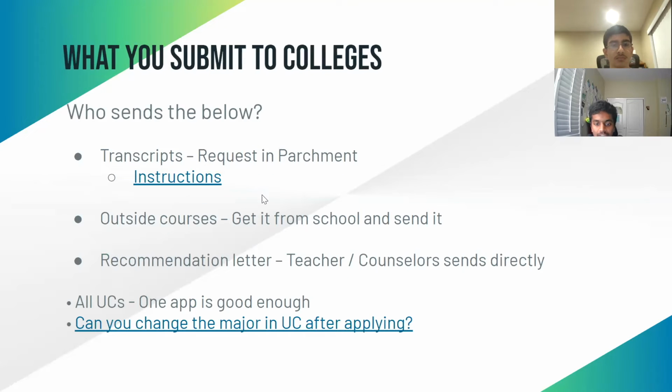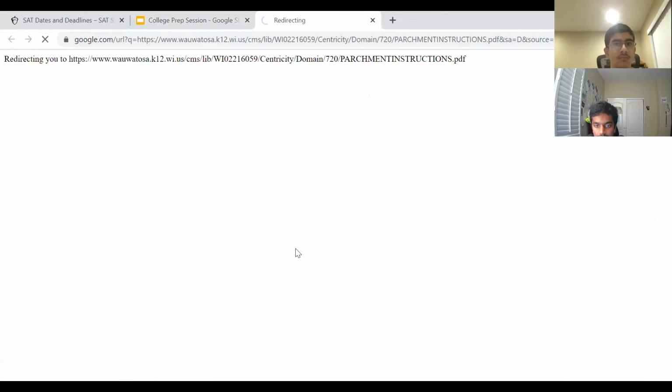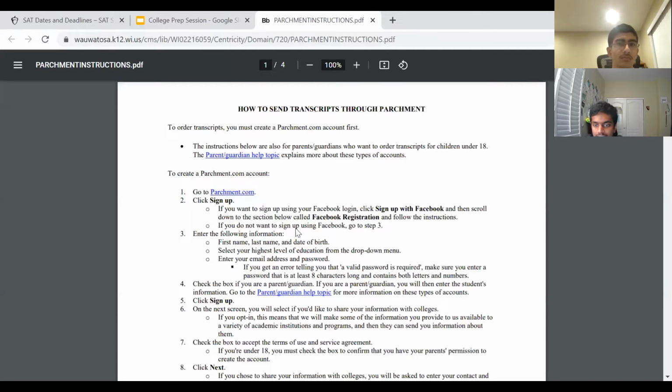So how do you submit these documents, like the transcripts and letters of recommendation, when applying? For high school transcripts, you use a website called Parchment. This website connects your school to the universities you're applying to. By following the instructions on the PDF I linked on the slide, you'll be able to order transcripts from your school and tell your school which colleges to send them to.